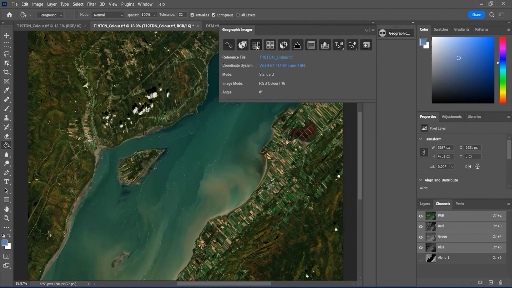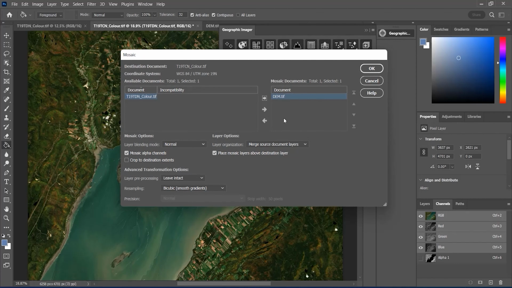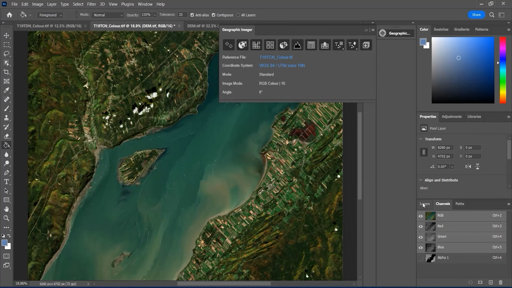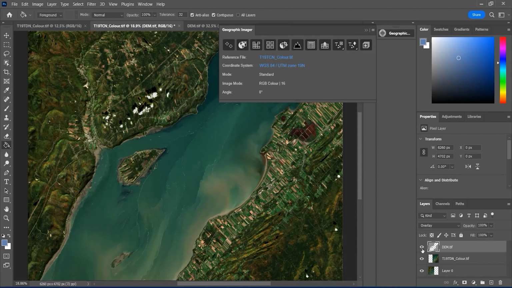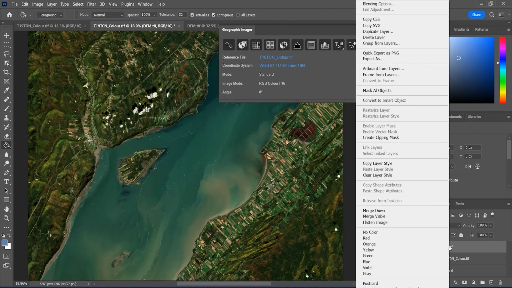Finally, we're ready to mosaic our shaded relief onto the imagery. Open the Mosaic tool again and move the DEM to the Mosaic Documents list. Next, set the layer blending mode to overlay and leave the layer options the same as before and click OK. If we toggle the DEM layer in the Layers panel, we can see the shaded relief effect. Now that we're done, we can right-click and flatten the image and see our finished product.